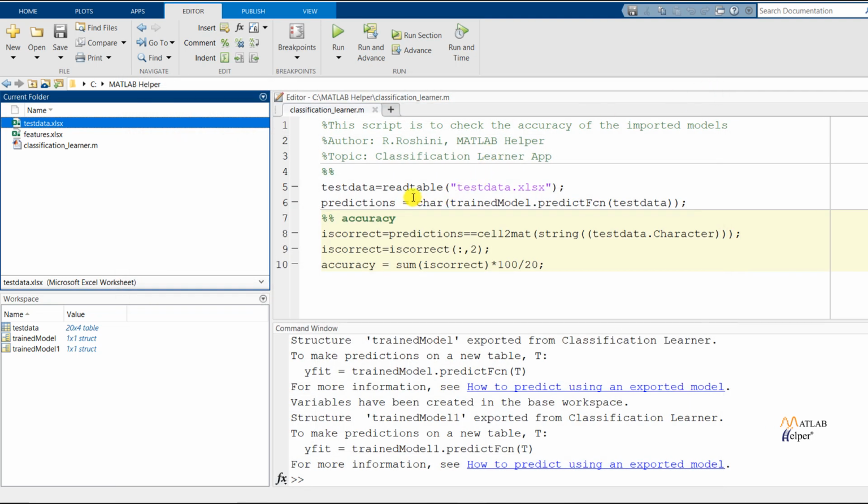So we'll use a readtable command to get the test data and store it in a variable called testData. Now, from the command window, trainedModel.predictFcn(testData) is the command that is used here to find the predictions. We are writing char of in order to convert this into a character because we are comparing it with the character in the test data. So hence, if we convert it, it will be easier for comparison.